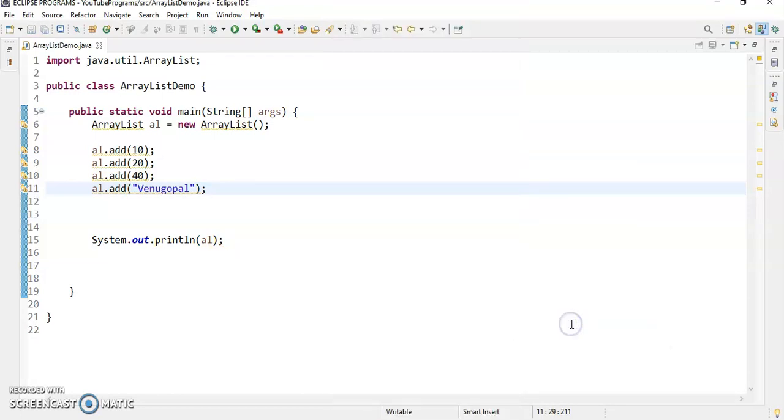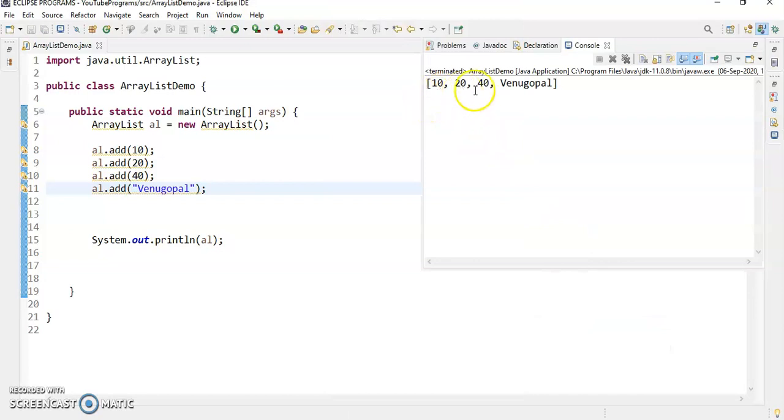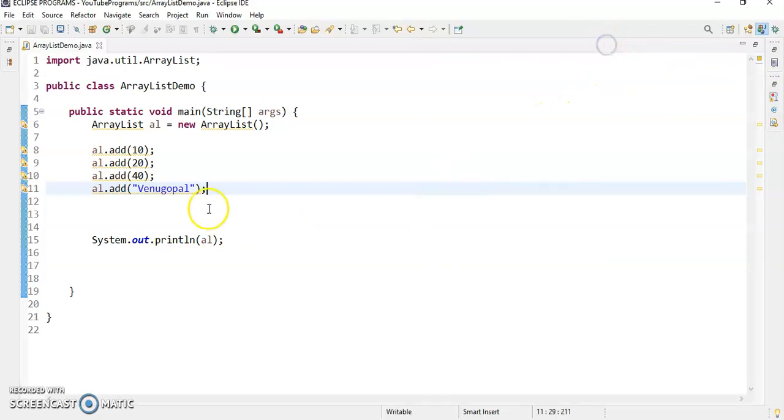Click on Java application. Now see the output: 10, 20, 40 and Venugopal. That means it is accepting what? The heterogeneous data as well.